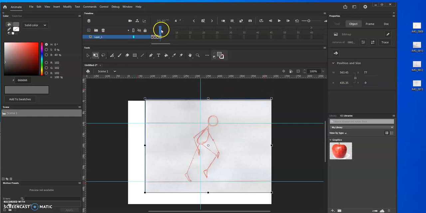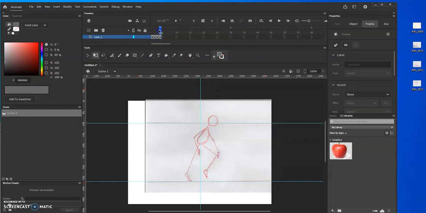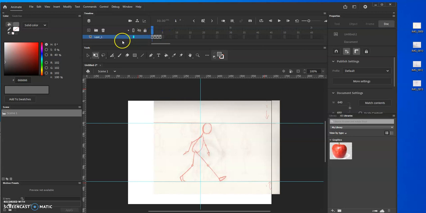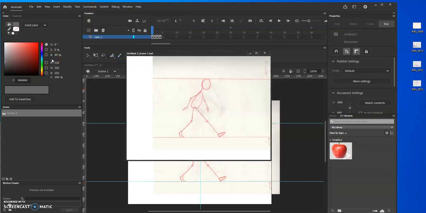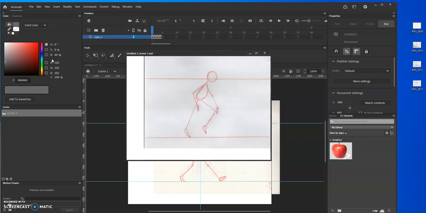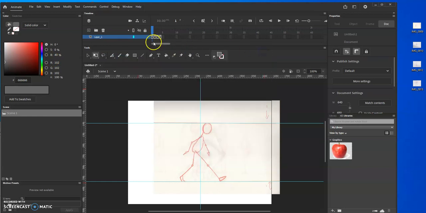So let's go ahead and take a look at that. Ooh, we're stepping up. That looks good. Up and down. All right. So let's do a control and test scene. Oh, looks like he's walking in place, but boy, is he going fast. Let's play the speed down a little bit here.